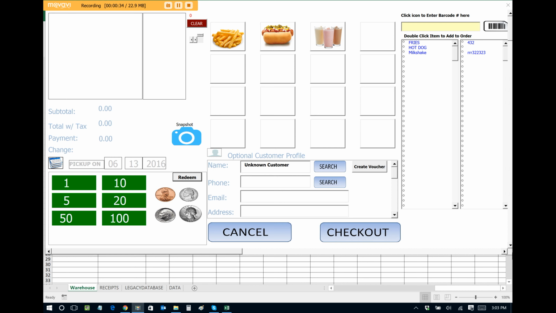Someone wants to order fries as well as a hot dog. We can see the total. They gave us a $20 bill. We see their change. Now at this point, we can optionally have the choice to add customer information. That's a great thing for marketing purposes and to build up your loyalty and database.